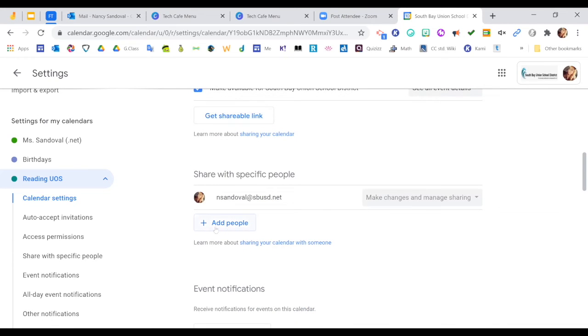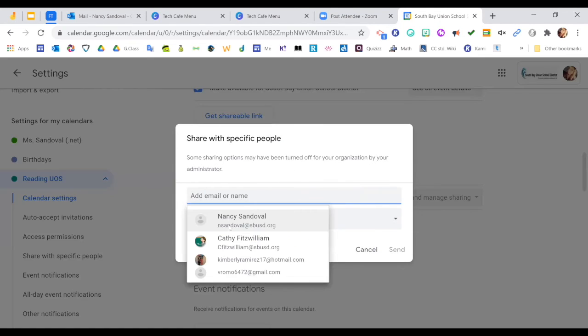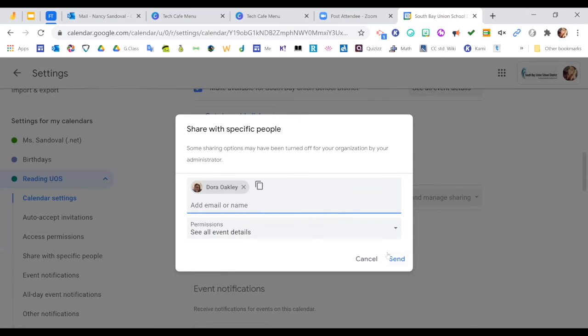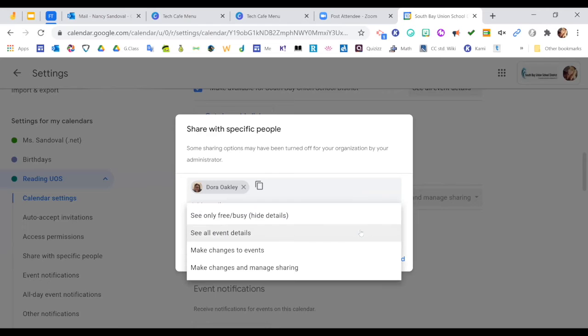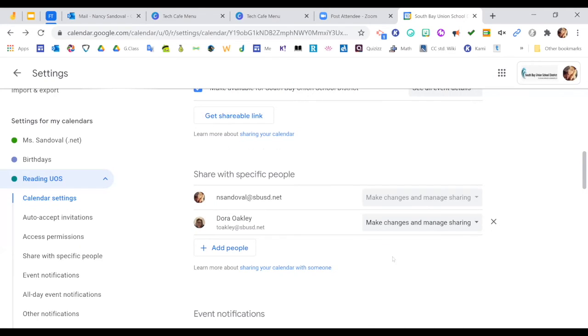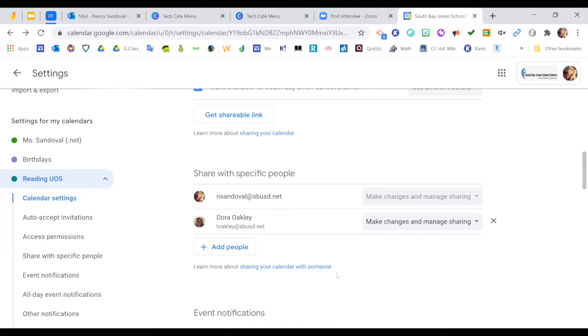Here is where you want to add people. So let's say I want to add my team. So Teresa Oakley, and then what kind of permissions do I want to give her? I want her to make changes, and maybe share. I want to give her all the rights. So then I'm just going to send it to her, and because I created it, when I share it with her, she will see it under the shared with me calendars.